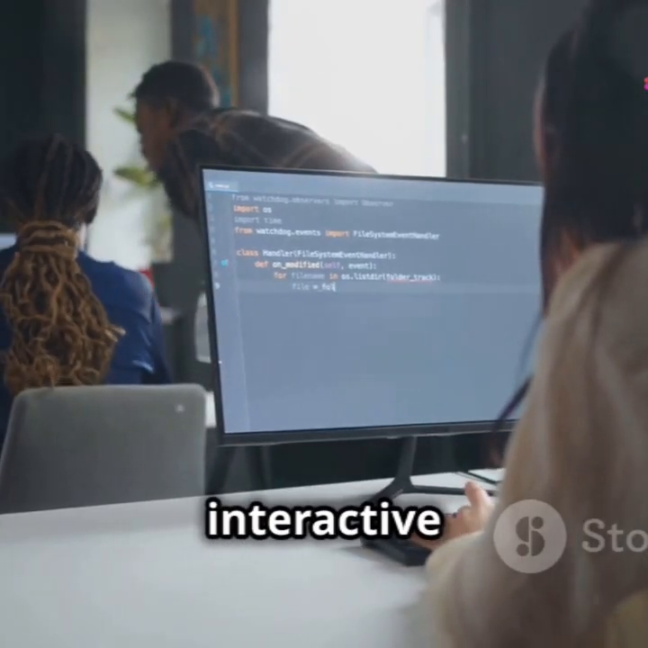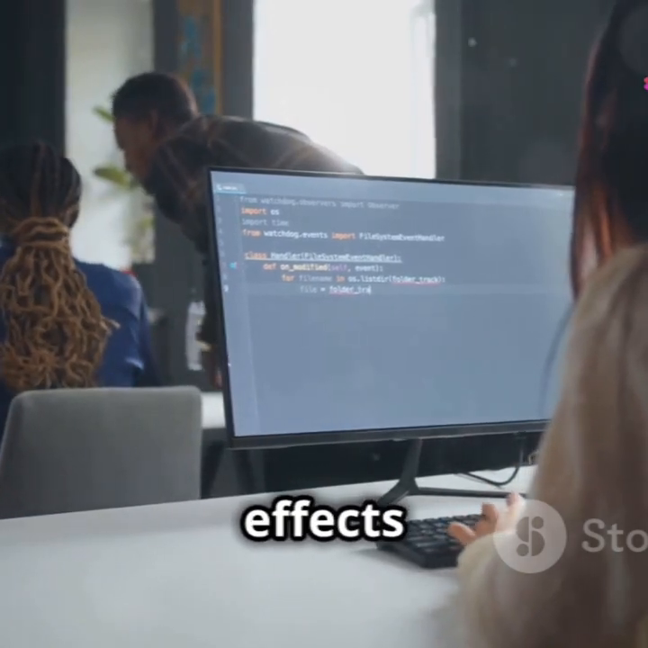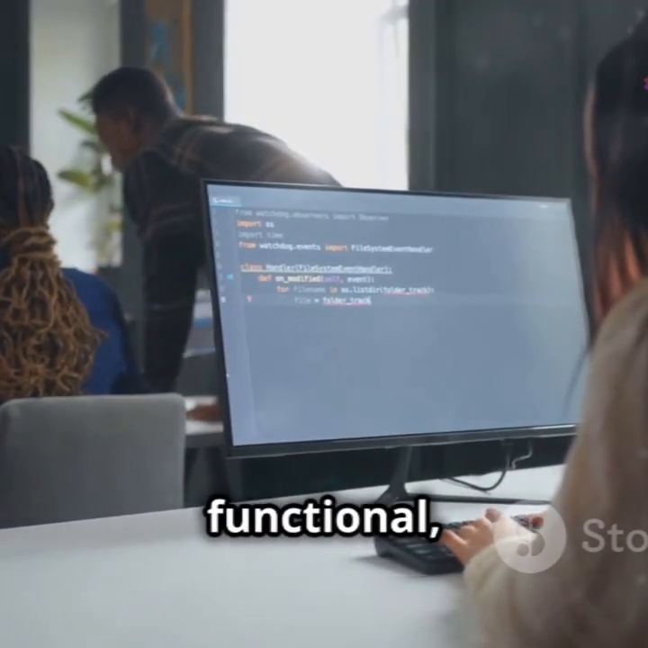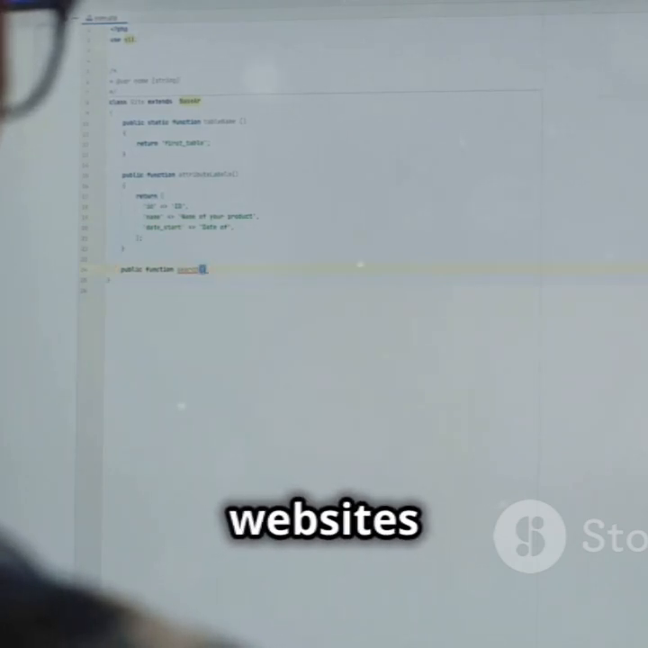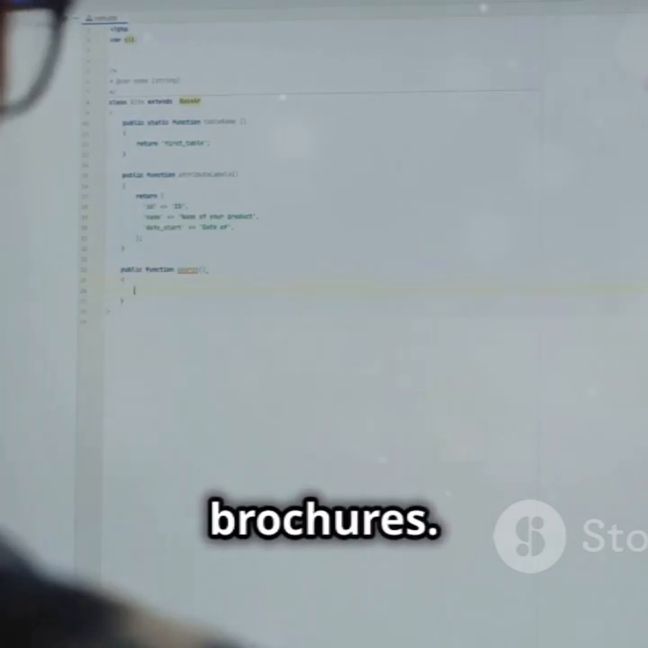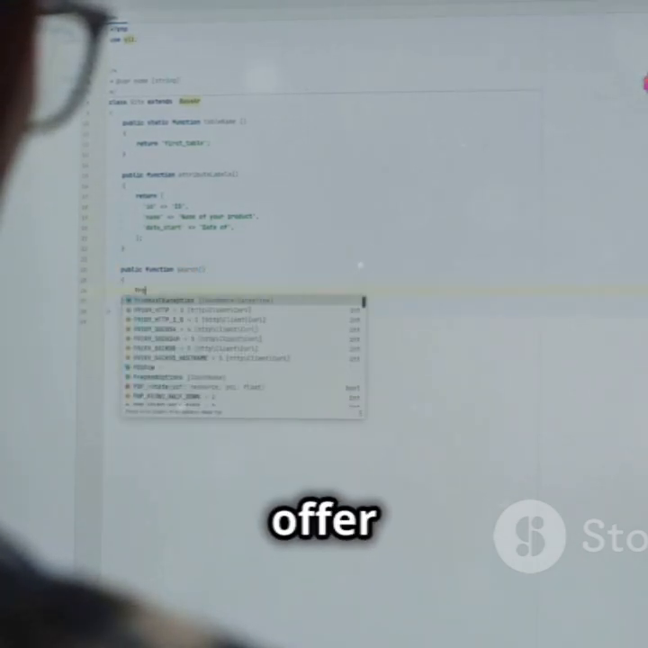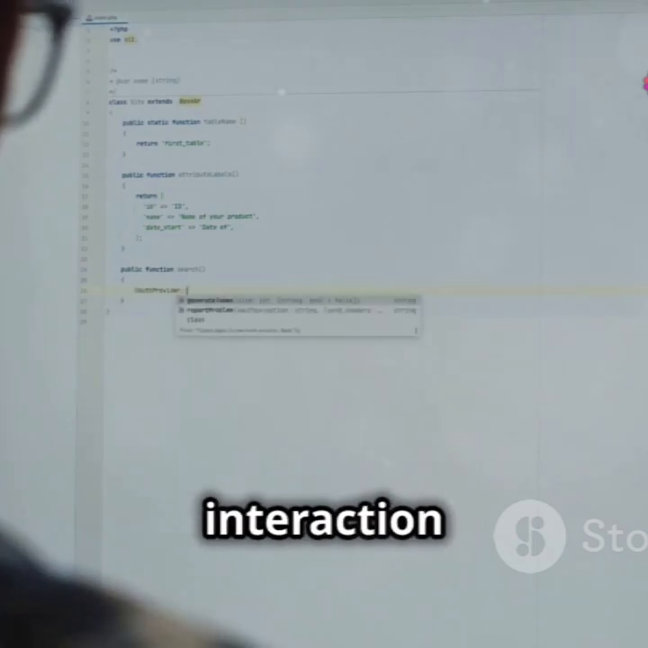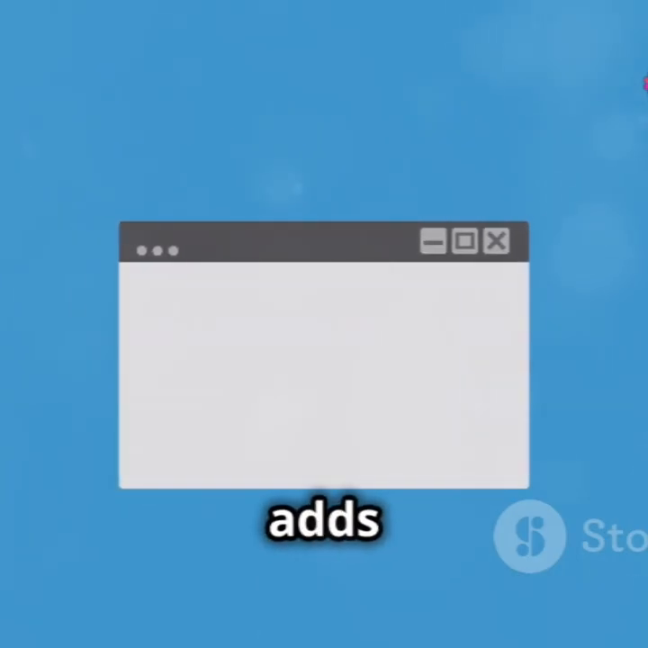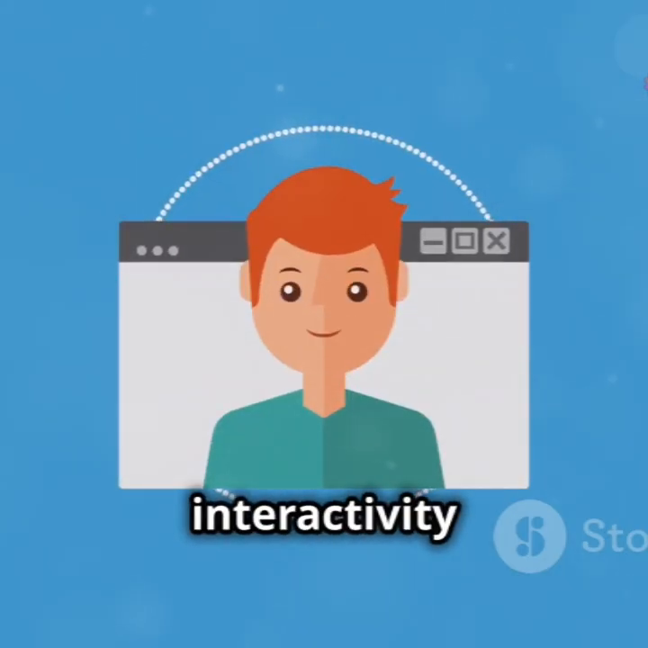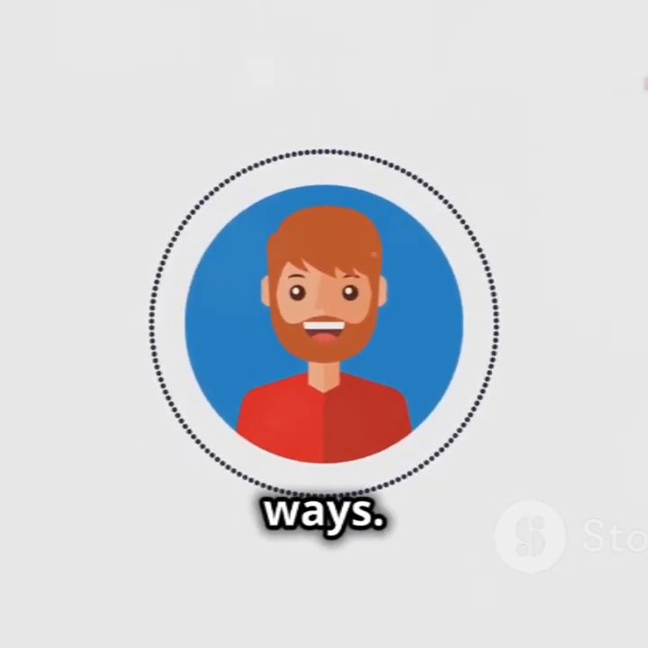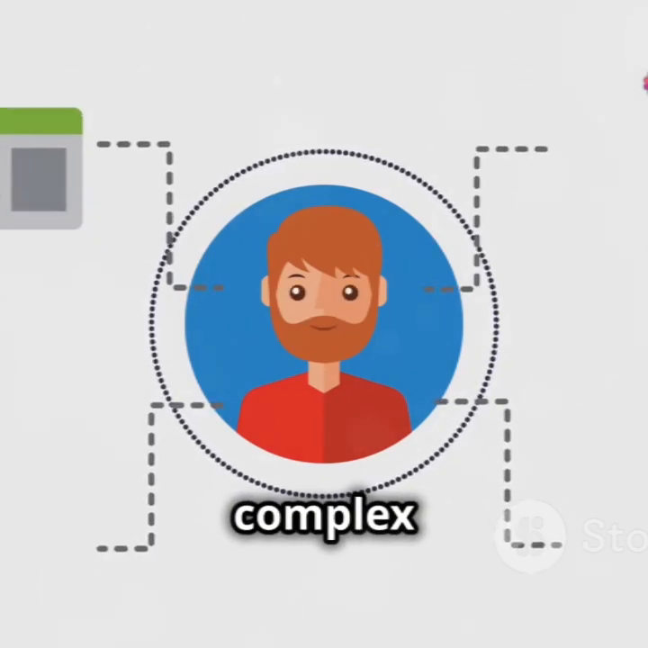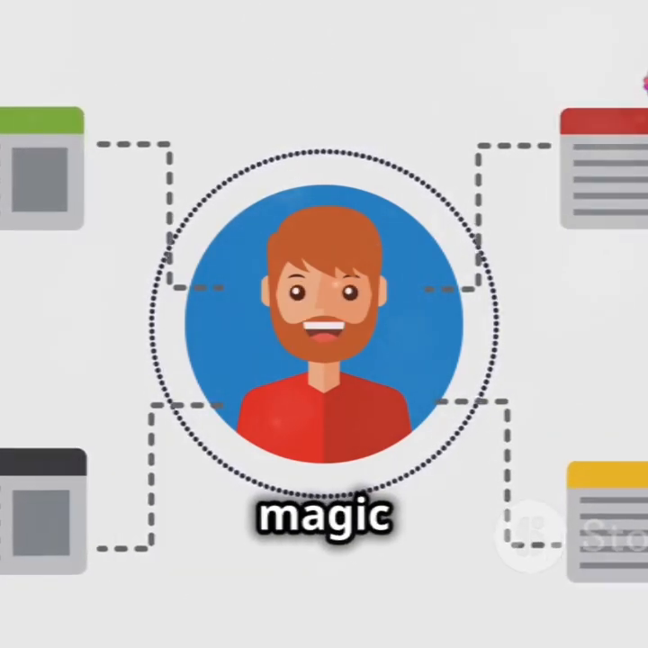JavaScript lets you add interactive elements, animations, and cool effects that make websites not just functional but also fun and engaging for users. Without JavaScript, websites would be like static brochures. They might be pretty to look at, but they wouldn't offer much in terms of user interaction or engagement. JavaScript adds that extra layer of interactivity and dynamism that makes websites come alive, allowing users to interact with content in meaningful ways. From simple button clicks to complex animations, JavaScript is the magic behind the scenes.